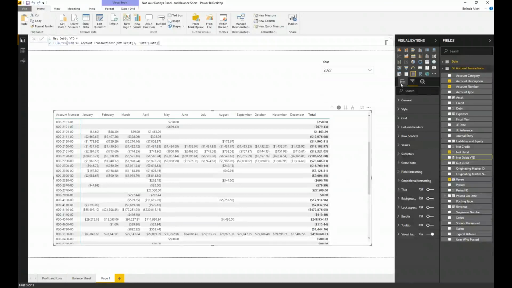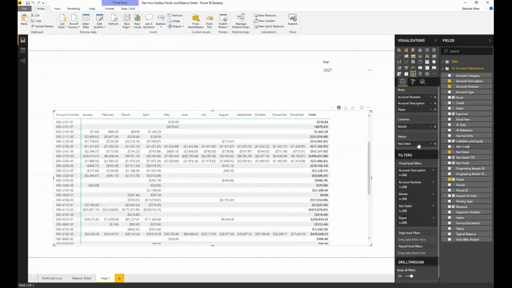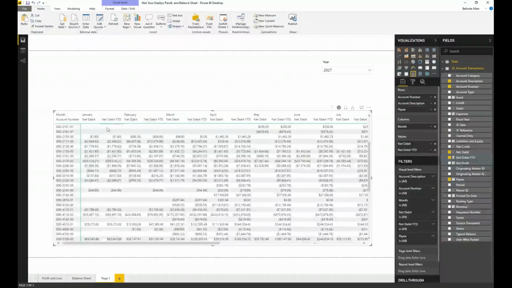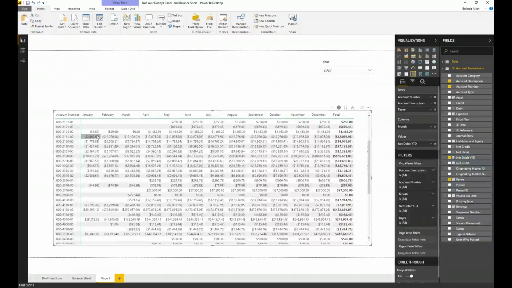So if I were to come back over here, I can replace this value with net debit year to date. And so right now I'm seeing them side by side. Let me get rid of net debit. So now, and that would be a way where you could do month to date and year to date. But now I'm looking at the year to date balances. You can notice that they're changing and growing as we go across.